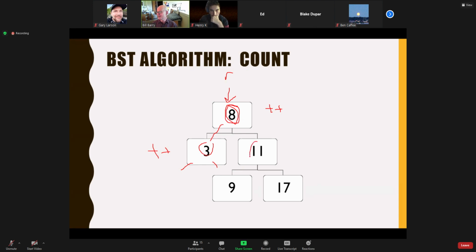The right's not null, so I count it, right? I go to the left. The left's not null, so I count it. Then I go to the left. Oh, wait, the left is null. I don't do anything. I come back here. I go to the right. Oops, that's null. I don't count it. Now I return to here.